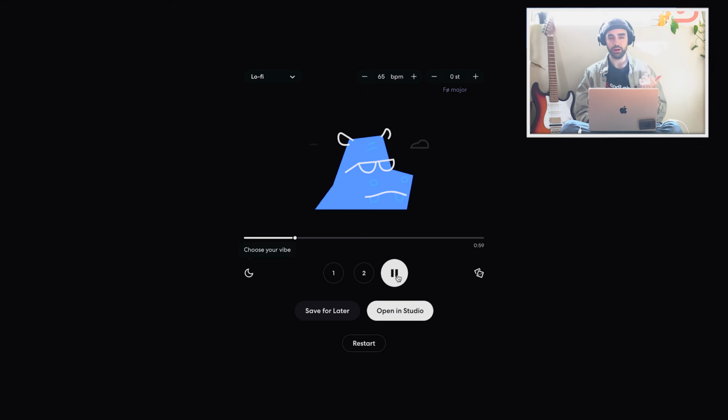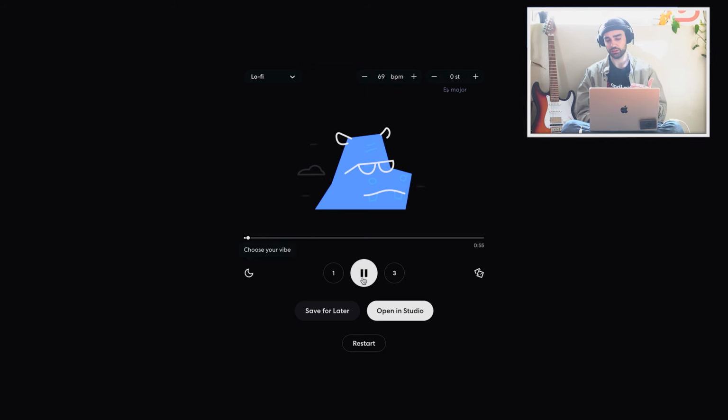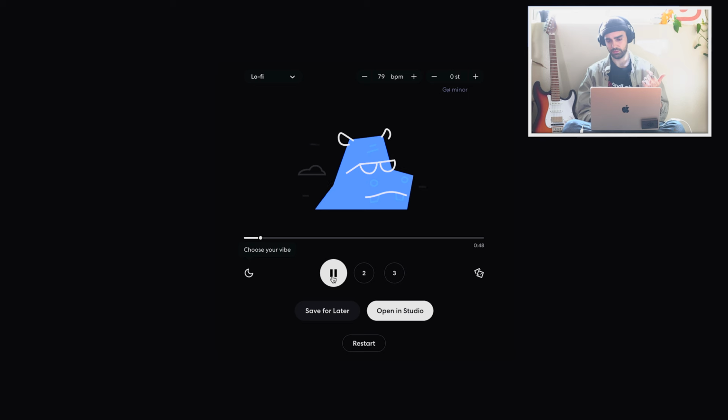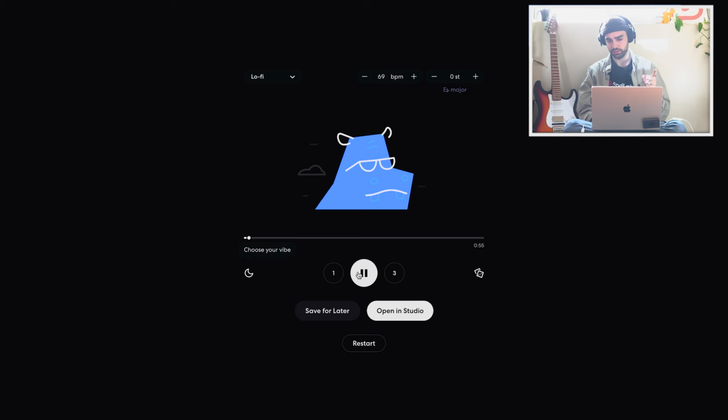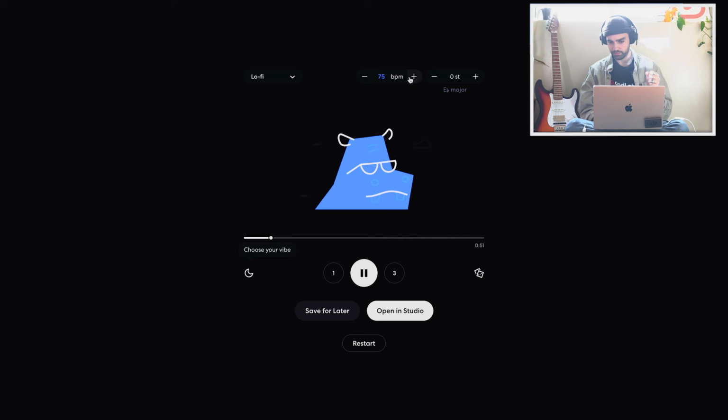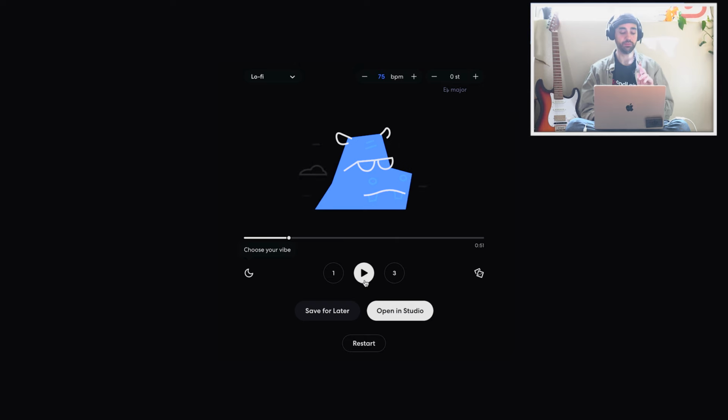What I'm listening for is the instrumentation, what types of drums did they use, what types of synths, which fits closest to the vision and style I have in mind today. That one's pretty good. And that one's pretty good too, but let's up the tempo a little bit. Let's go to 75 BPM. We can even change the key if we wanted to, but that sounds fine.